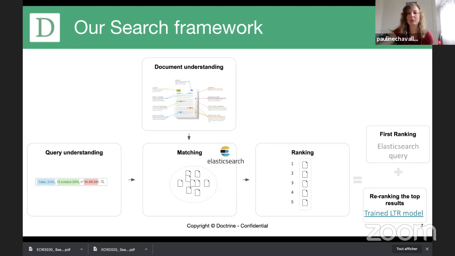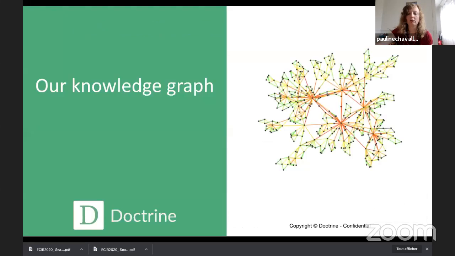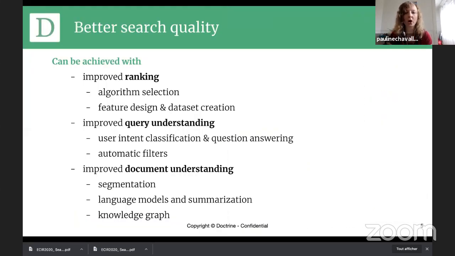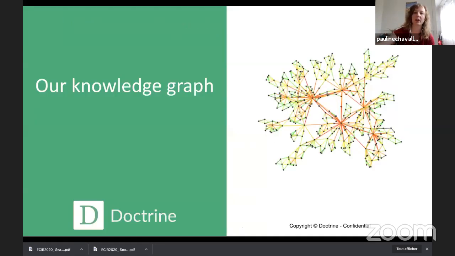So if we want to improve our search, we can work on 3 different aspects: the ranking part, the query understanding part, and the document understanding part. And actually, if we work on our document understanding part, it will help us improve not only the matching part, but also the ranking part, because we can add some features into the ranking. So we focus a lot on the document understanding part, and especially on our knowledge graph. I will introduce how we build this knowledge graph.